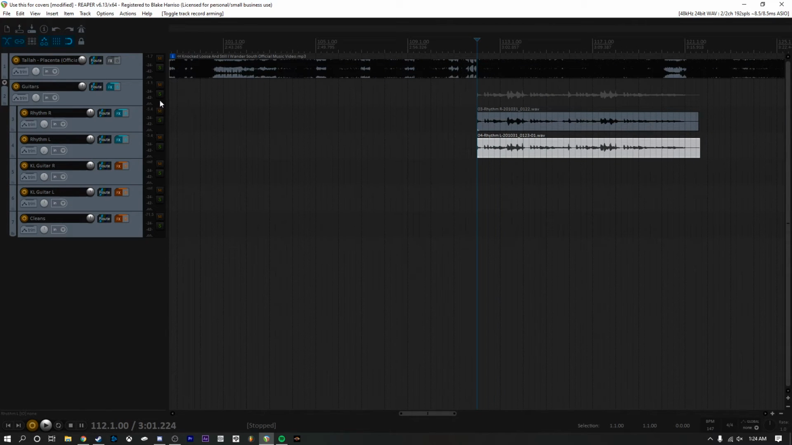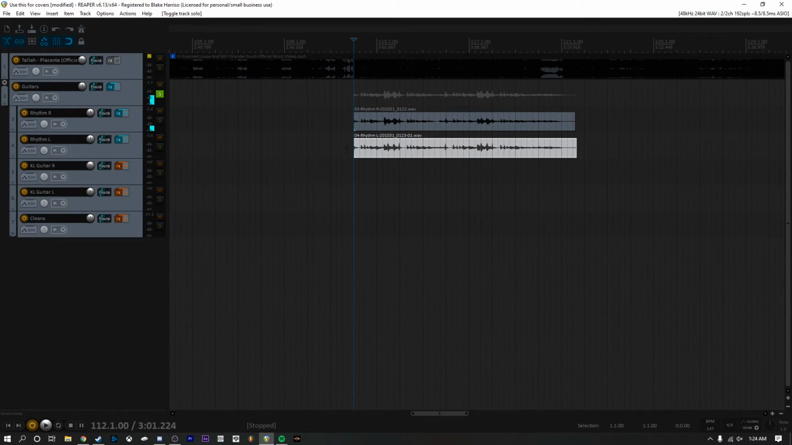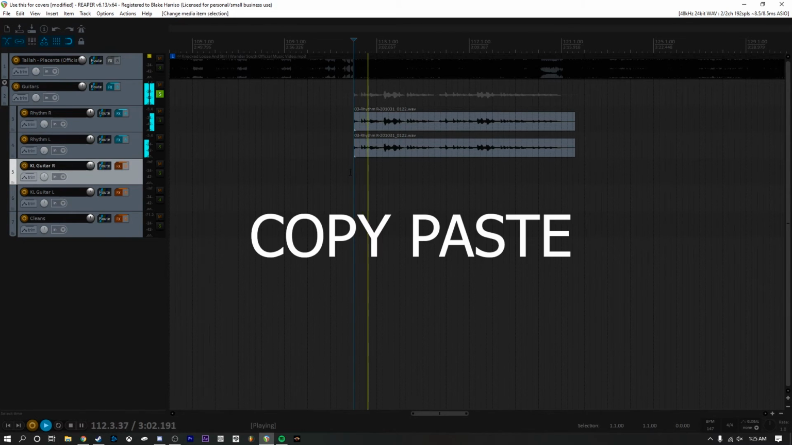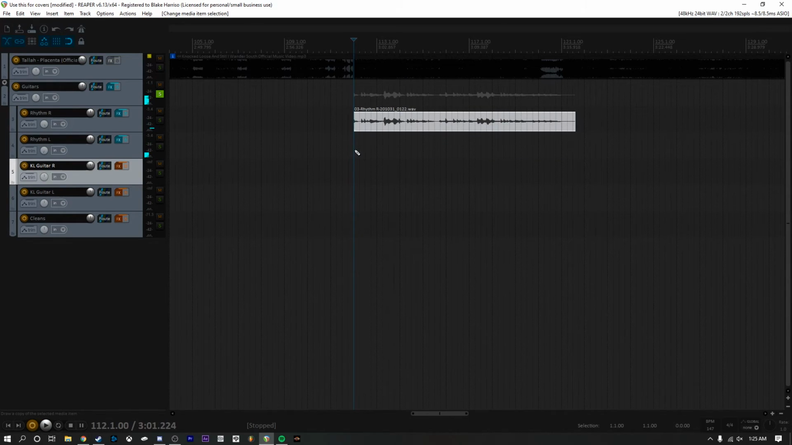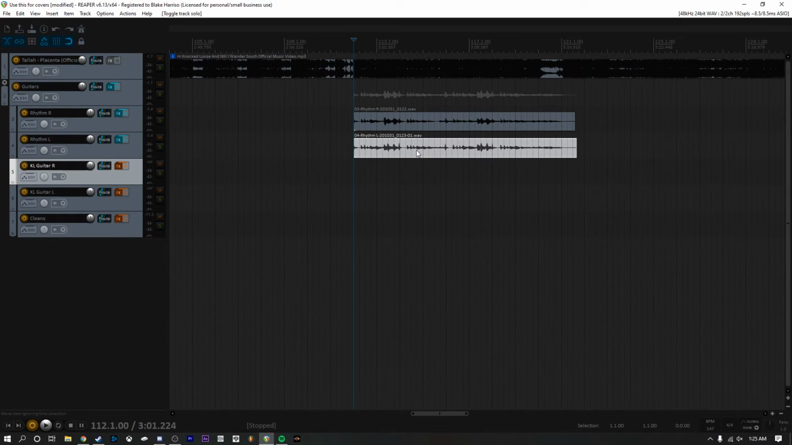So let's go. If I solo these, now I'll just show you a quick back and forth between stereo and just copy paste so you can see the difference. So that's the guitar track, and that's pretty much it. That's all you need.